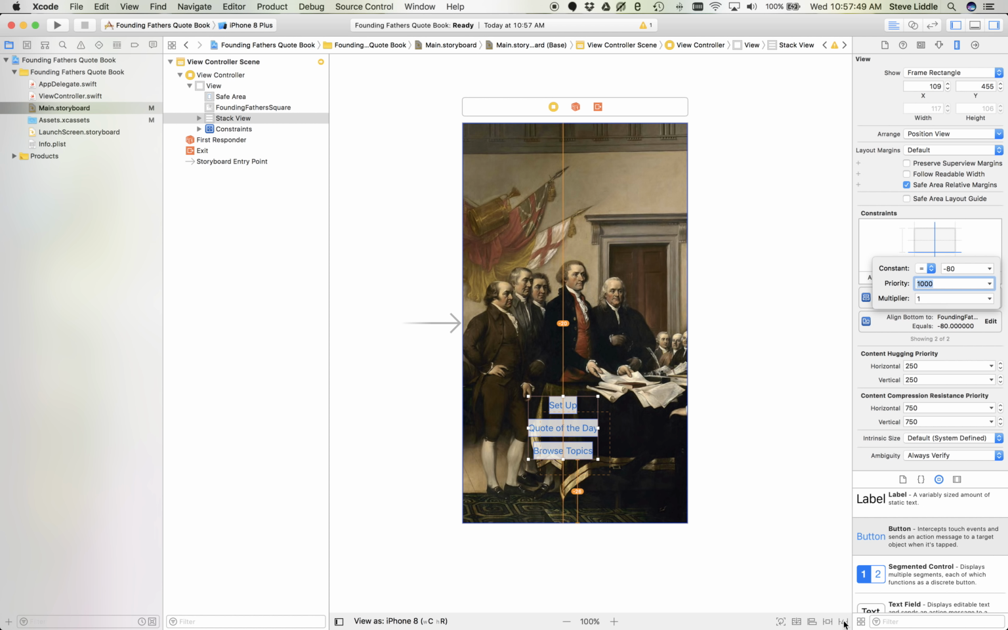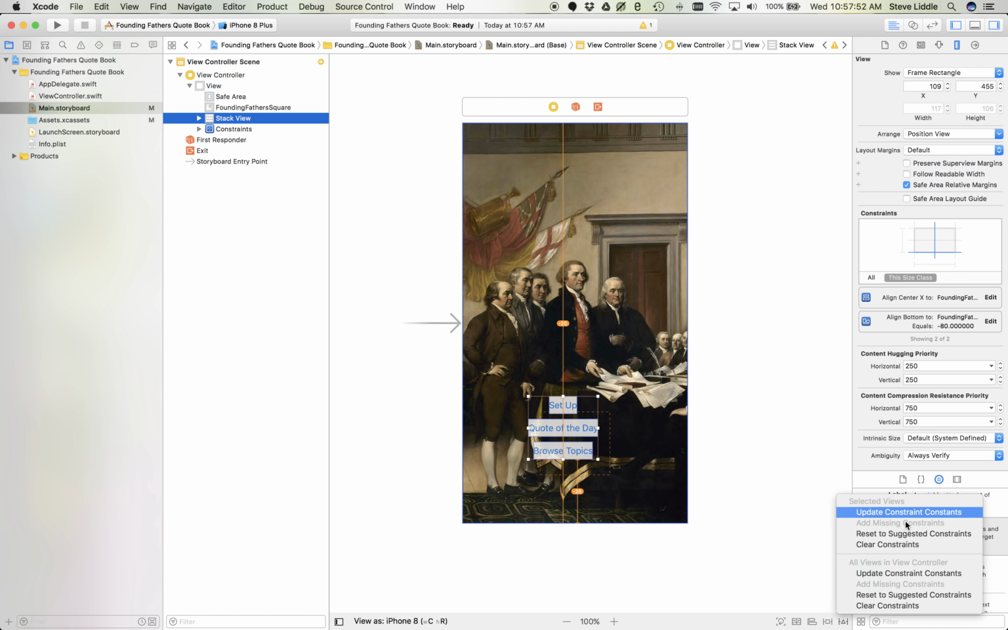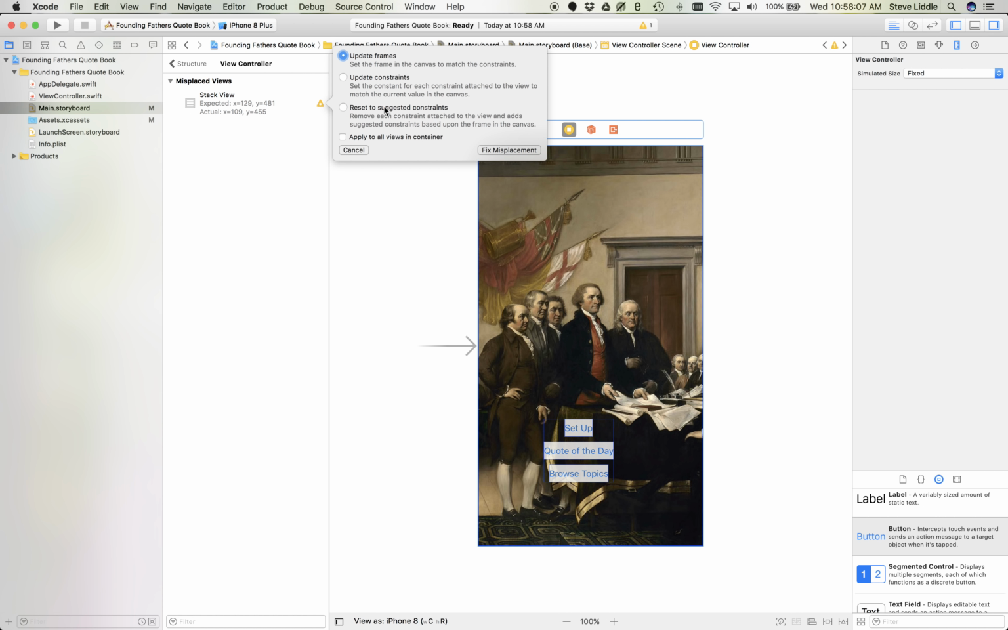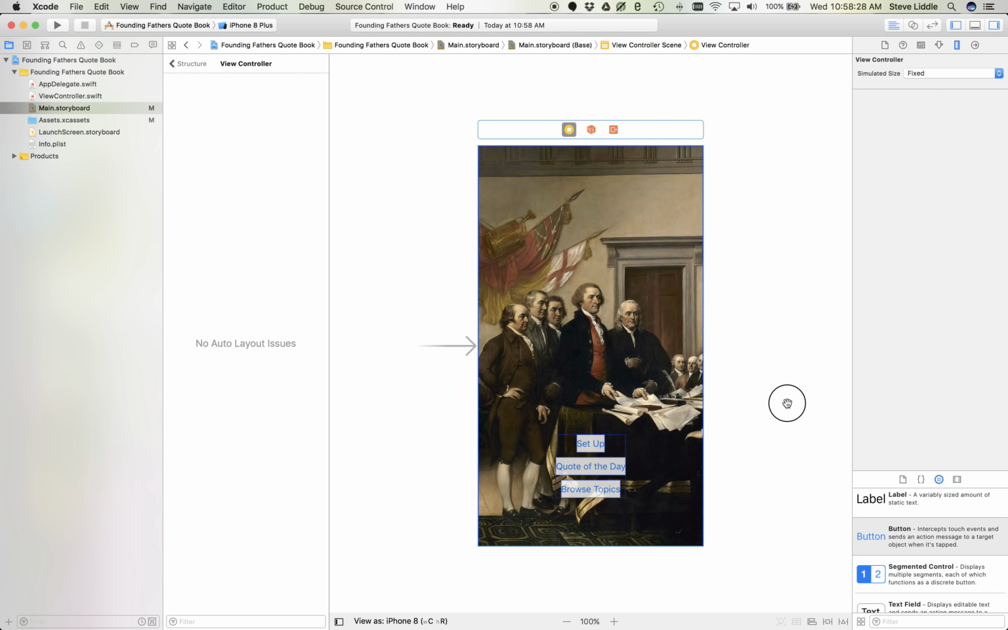Well, now if I click on this little triangular TIE fighter and choose one of these things to resolve it, it can move the frames or it can update the constraints. Notice if I click on this little arrow up here as well and see what the issue is that it's complaining about, misplaced views, this gives me a little bit more explanation as to what Interface Builder can do to resolve the problems. I have these options here: either update the frames or the constraints, or reset it to what Interface Builder would suggest. I'm going to say update the frames like it would do at runtime and see what it does here. So I click on Fix Misplacement and it moves these and my little warnings go away.